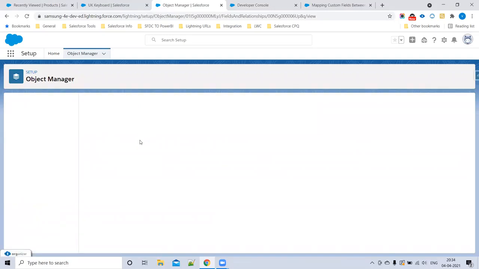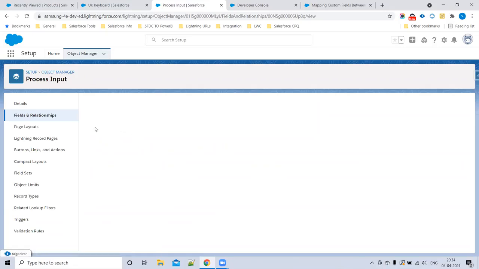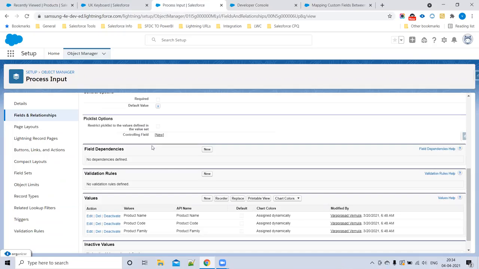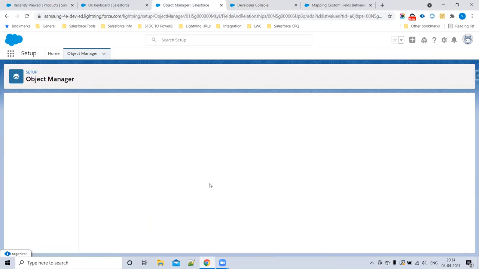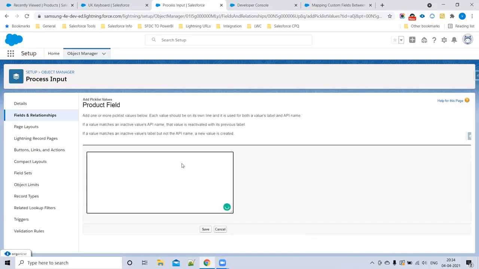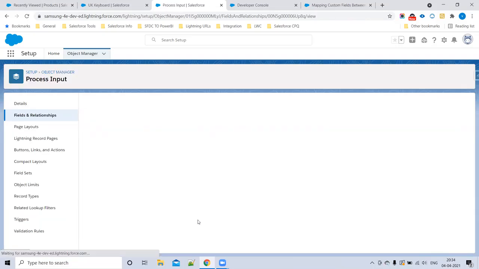Why are we adding the same API names here? Why are we adding them in the product field and input field? Later we can do the mapping between the product field and the input field. Is everyone following what I'm saying? Later we can map product field equal to input field. Like that we have to map. That's why we're adding the same API names in both the objects.